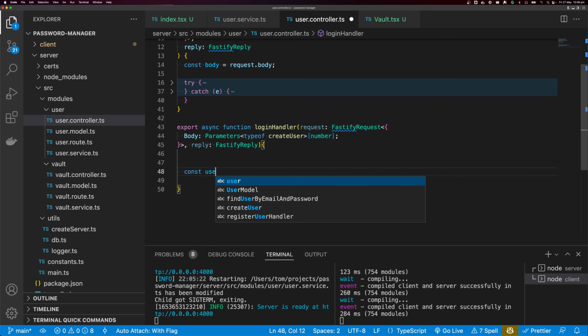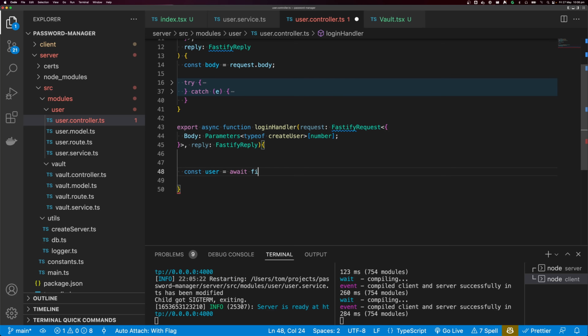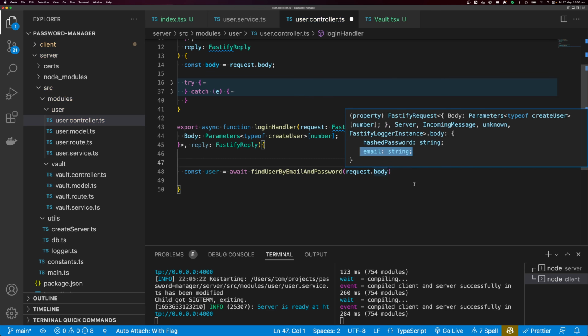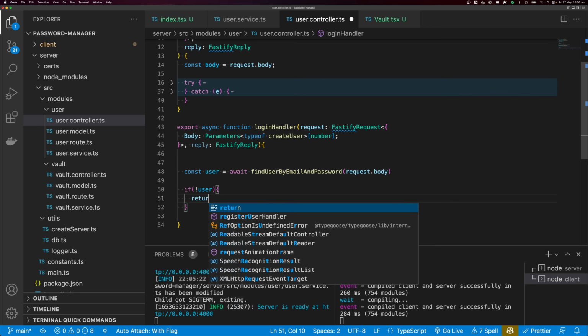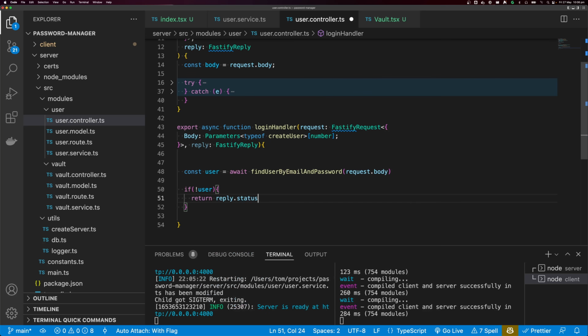Next, we can say const user is equal to await findUserByEmailAndPassword. Then I want to pass in the request.body. And this is going to be our hashed password and email. If we don't have the user, then I just want to return a 401. So if not user, return reply.status(401).send. And I want to send back an object with a message, invalid email or password.